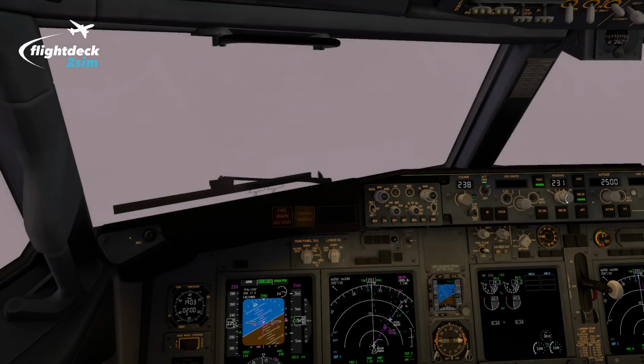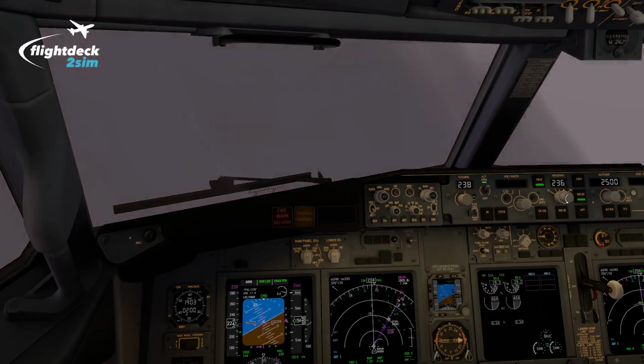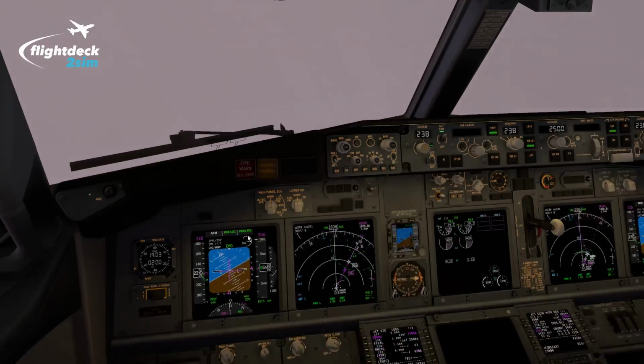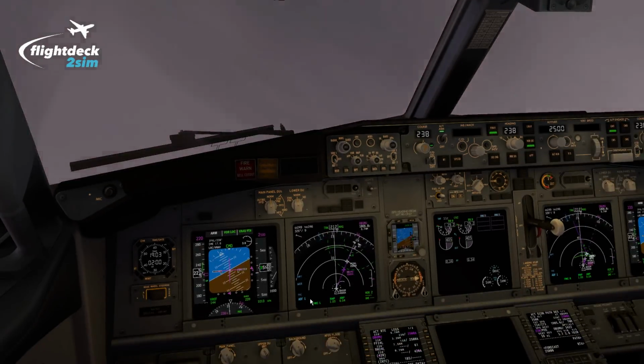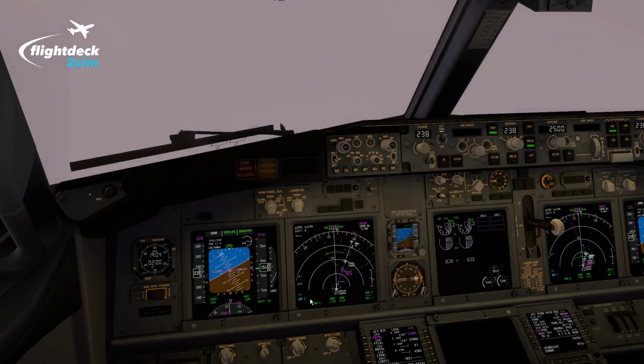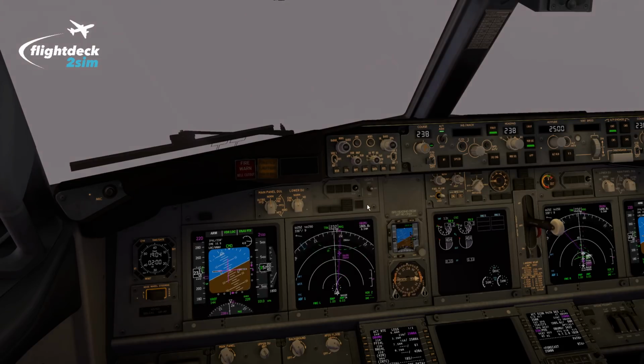So localizer capture, set runway heading 238, speed's good, carefully monitoring the approach, and we'll arm approach when we get a bit closer onto the ILS. I'll look at some of these questions later, but I want to really concentrate on the approach so you can see as realistically as possible what I'm doing.